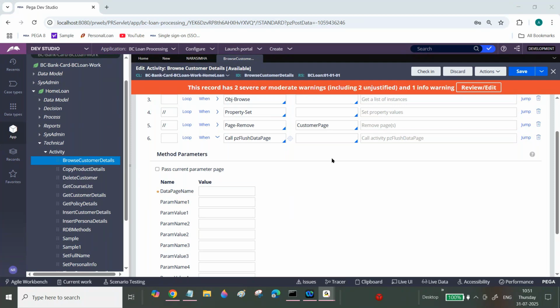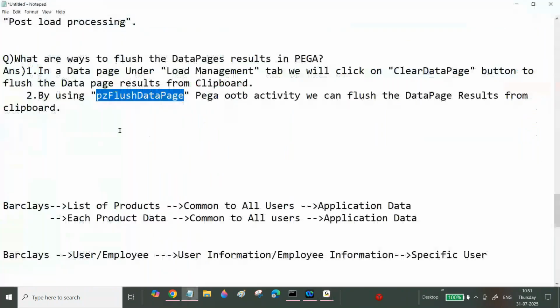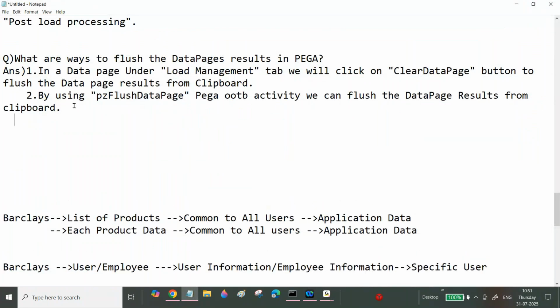Clear, everyone? This is the purpose. When you are writing a logic, especially from a looping point of view, you can flush the data page related data.